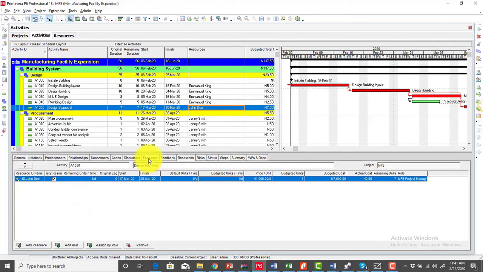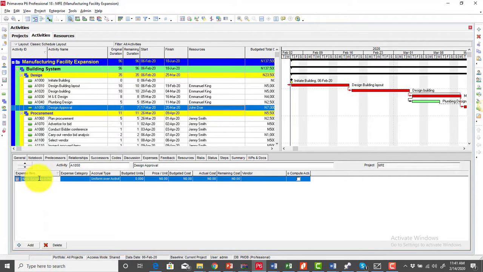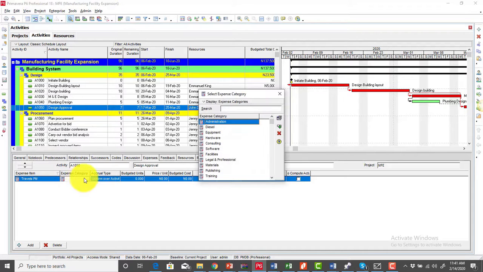expenses. So to assign the expenses, you simply click on the expenses tab in the detail view. Then at the bottom here, you're going to see an add button. You just simply click on add to create a portion for you to type in your expenses. So it will ask you what is the name of the new expense item. So remember, travels for the PM, for the project manager. Then it will ask us for the expense category. So if I double click within this expense category, it brings up different expense categories for me. So you can see all of those travel categories, or rather expense categories, that I've mentioned.